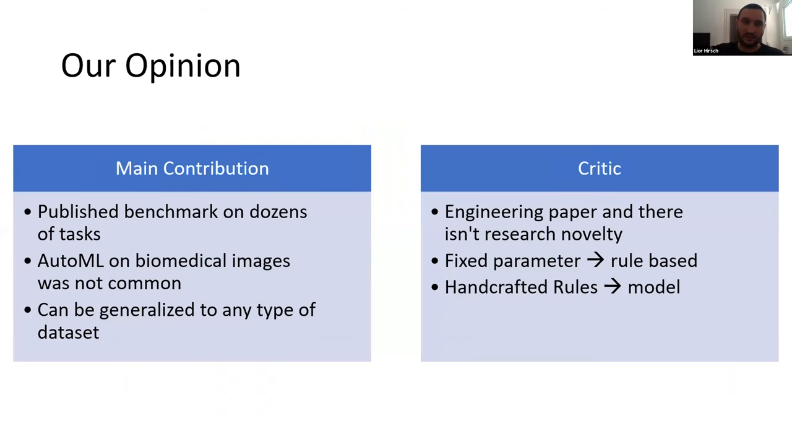Okay. So here we will present our opinion about this paper. The first point, which we think is the main contribution, is that they published a benchmark on dozens of tasks, which is not easy, because in other papers they usually evaluate their method only on one or two data sets. The second point is that AutoML on biomedical images was not common, and this is one of the first papers that does it.